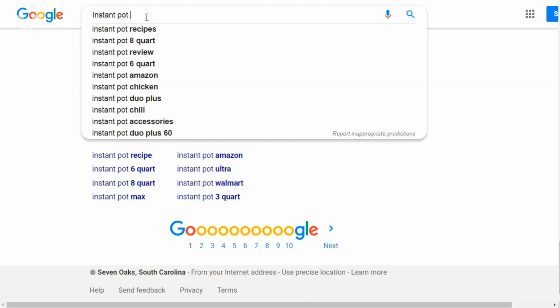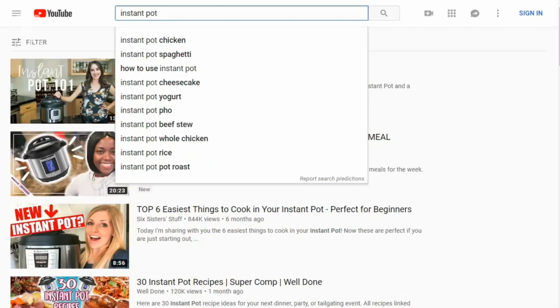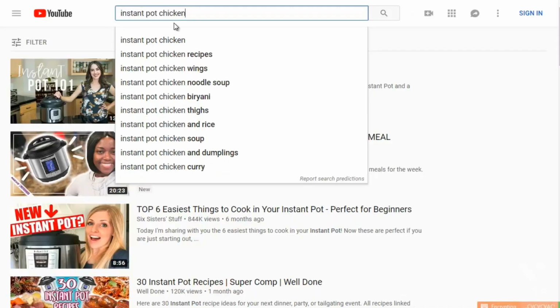So let's just type in Instant Pot Chicken and see what else we get. So if you notice when we type Instant Pot Chicken, it gives you a more detailed view of the other keywords that are related. So for example, Instant Pot Chicken recipes, chicken rice, chicken noodle soup, chicken thighs, chicken bog, chicken breast recipes, chicken wings, and chicken and dumplings. So let's go over here and see what we get. So Instant Pot Chicken recipe, wings, noodle, biryani, thighs. So a lot of these are actually appearing that are the same.